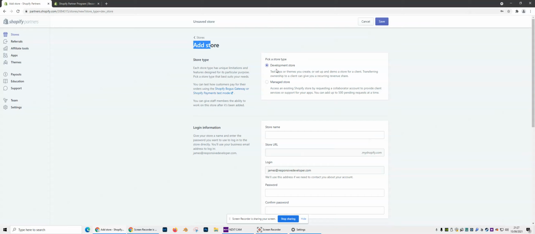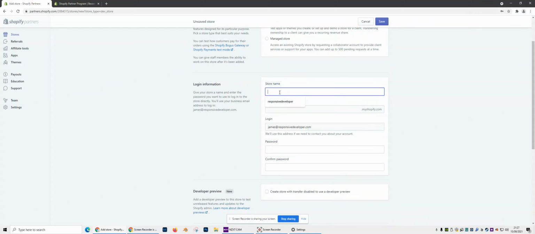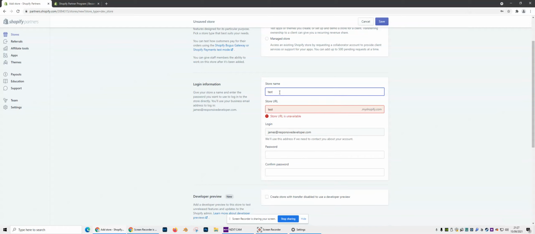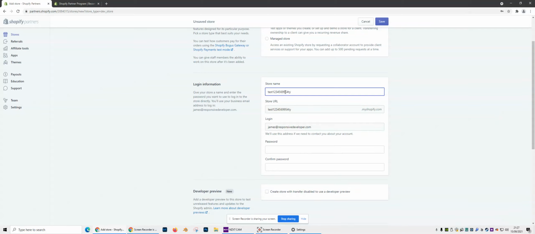So first of all, I will pick the development store, give the store a name. I've already got a store called that, that's why it's auto-completing. So I'm going to call this test for test store. Obviously, someone's already taken that, so it has to be unique. So I'm going to say test 1, 2, 3, 4, 5, 6, 9, 9, 4, 5, TY. Just random, it'll do. But you have to pick a name that you want there. But it has to be individual within the Shopify namespace.